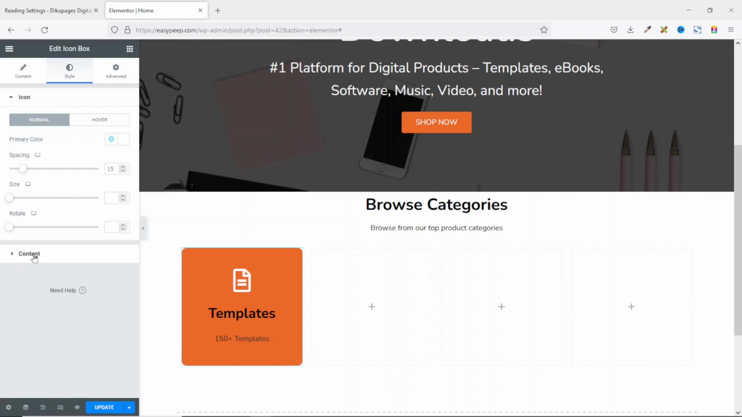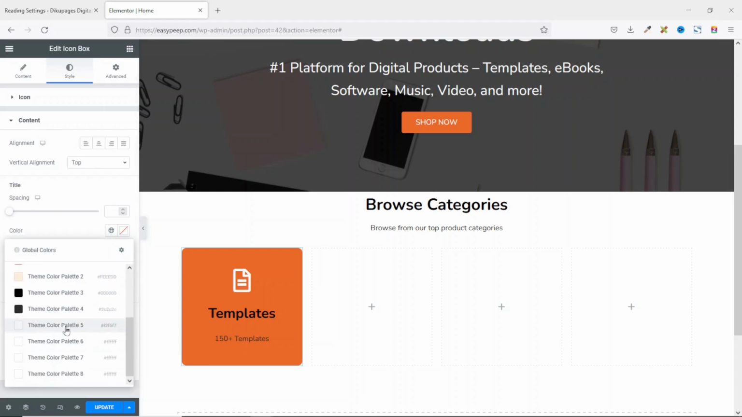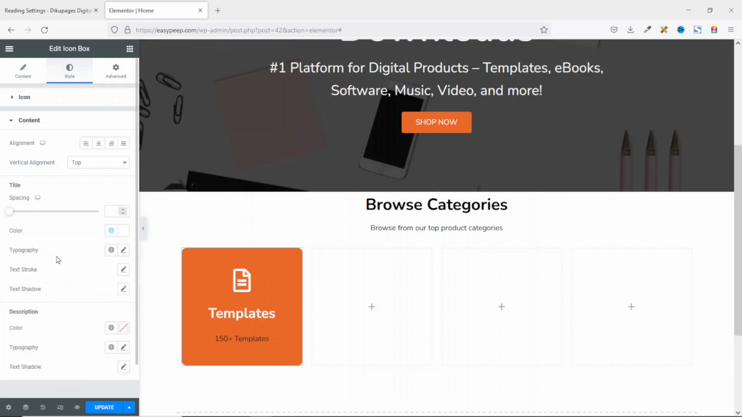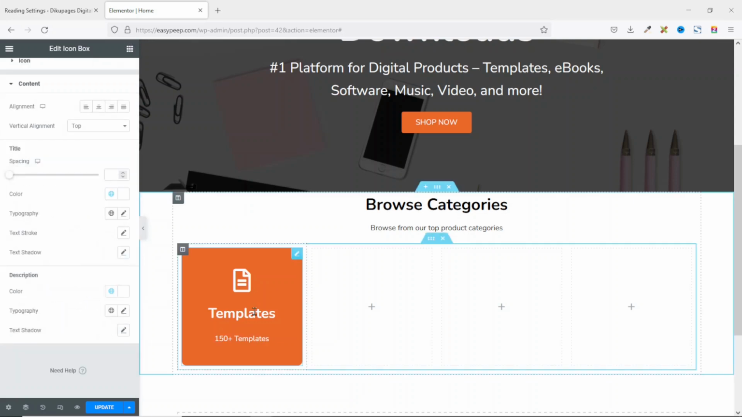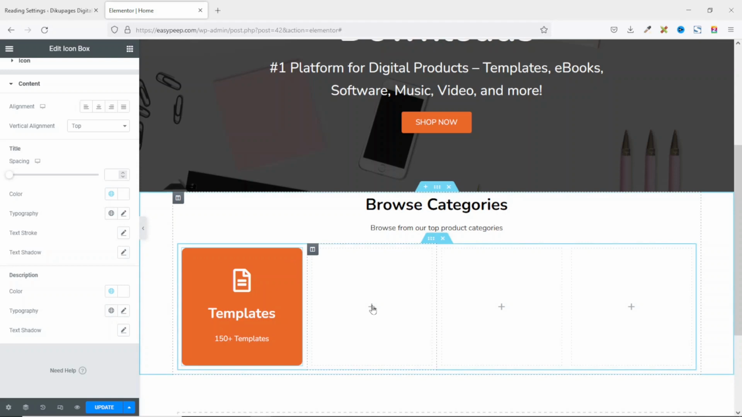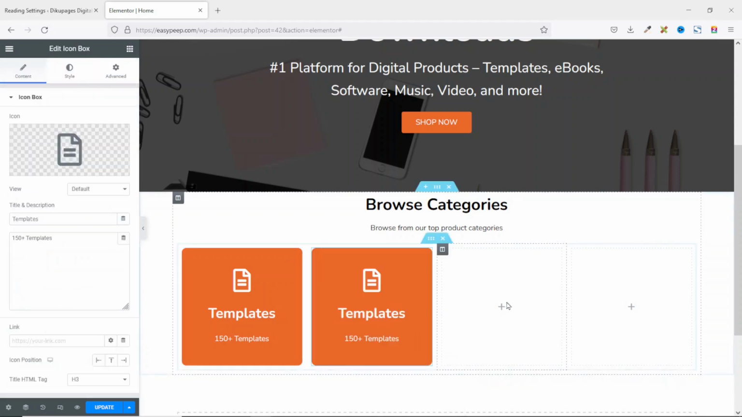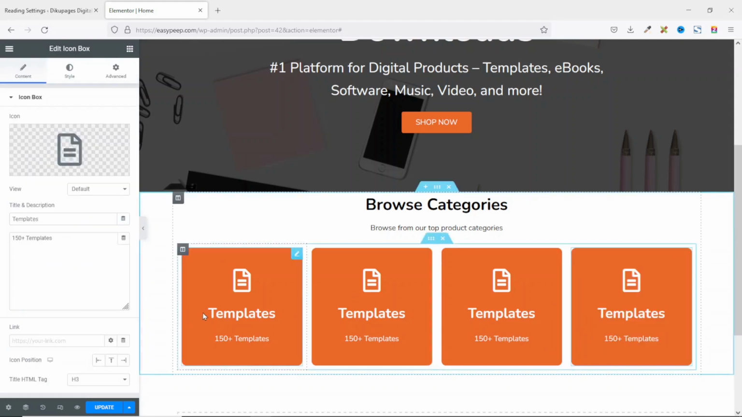Next, let's go over to content. And the title, we change the color to white. Next, we go over to description and change the color to white as well. Perfect. So now designing this column is done. What we are going to do is just go ahead and right click on it, copy, then we go ahead and paste it in the rest of the columns. And this will make our work very easy.